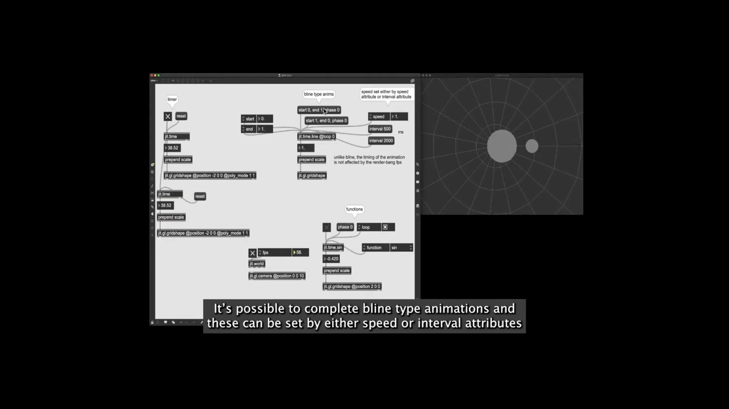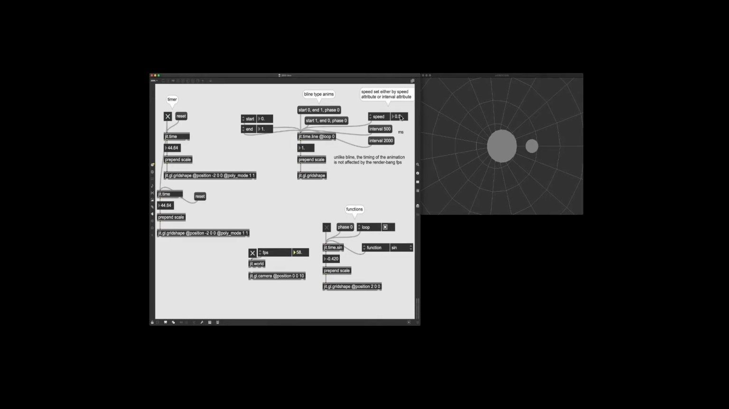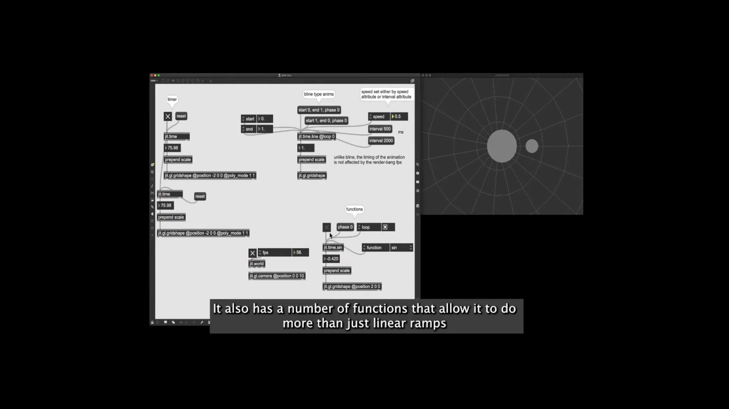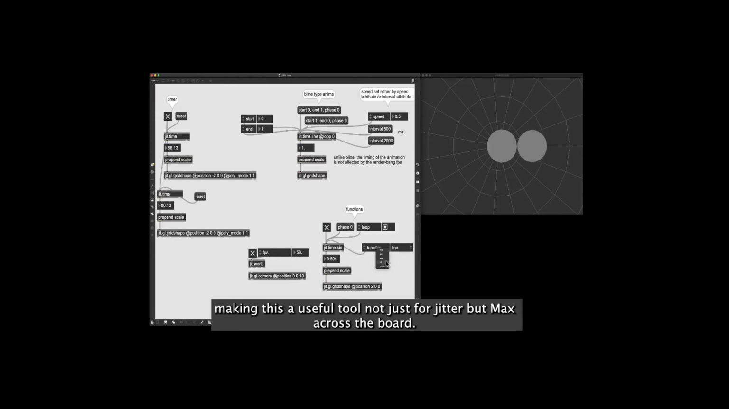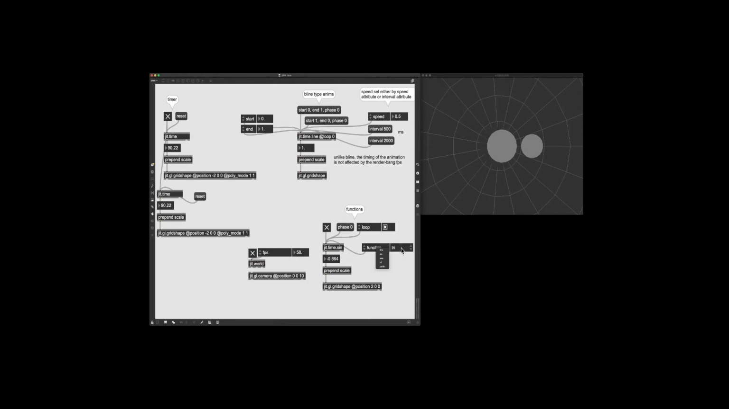It's possible to complete bline type animations, and these can be set by either speed or interval attributes. It also has a number of functions that allow it to do more than just linear ramps. It can do line, slash, linear, sine, saw, triangle, and Perlin noise, making this a useful tool not just for Jitter, but Max across the board.